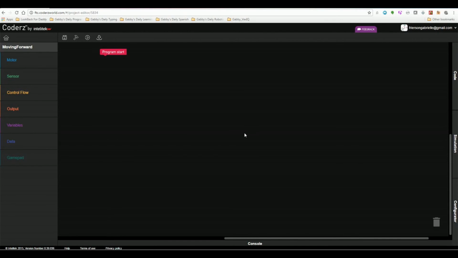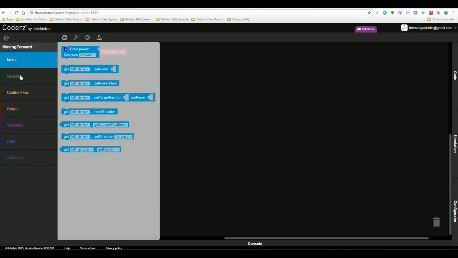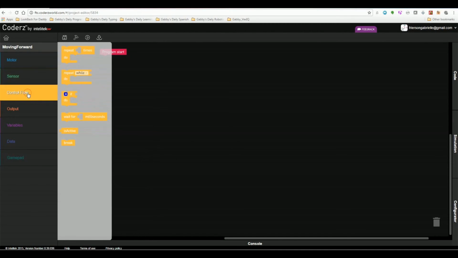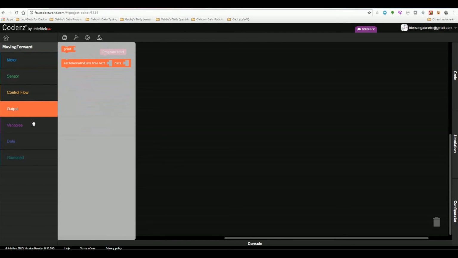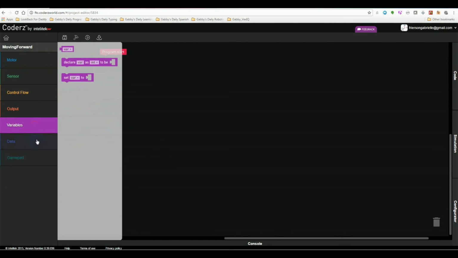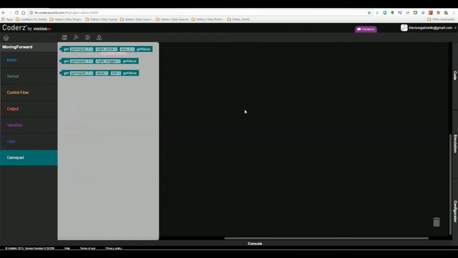This is the CoderZ project window, where you write your code and run your simulation. On the left side are the commands for the block code. The first command is the motor, the second is sensor, the third is control flow, the fourth is output, the fifth is variables, the sixth is data, and the seventh is the gamepad.